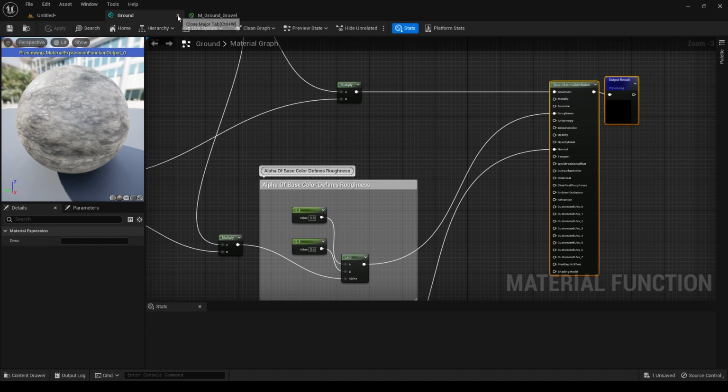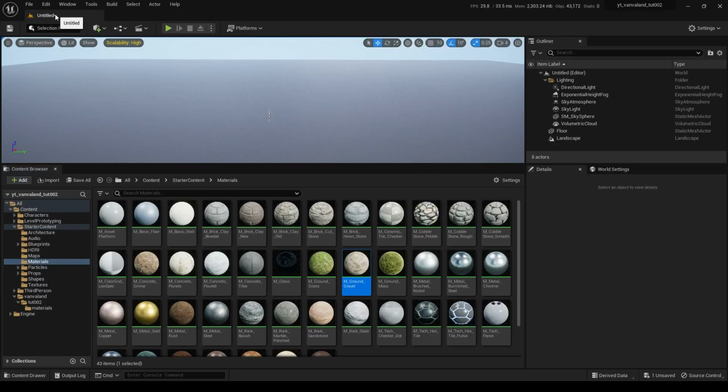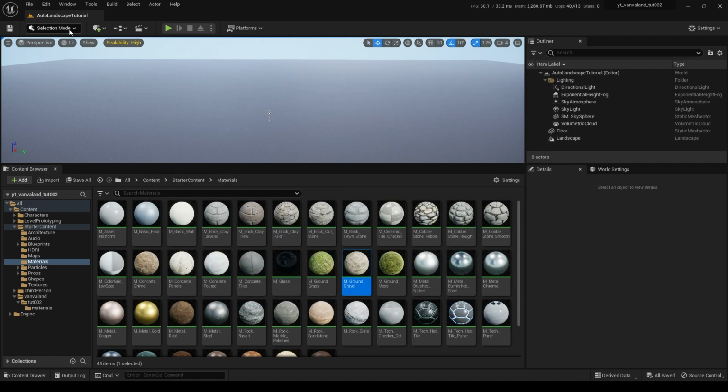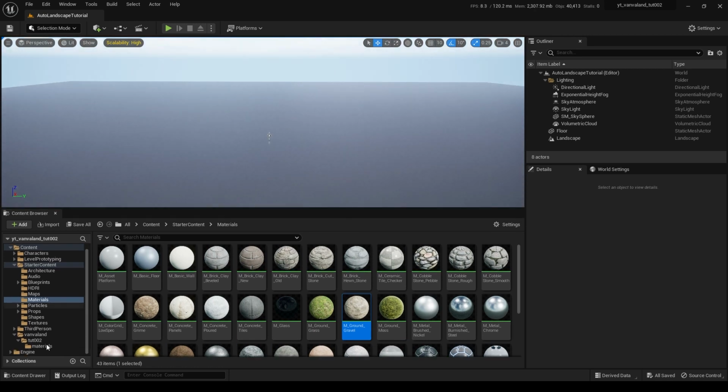So now apply, save, whatever, close this, and now we have to save our map. We go to the folder vanvaland tutorial 002 and just save our map as auto landscape material tutorial.